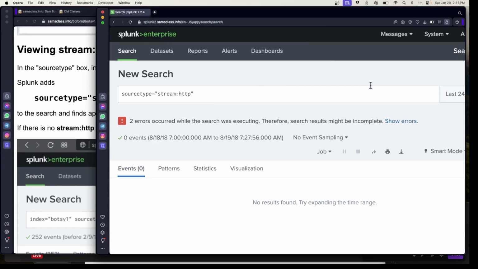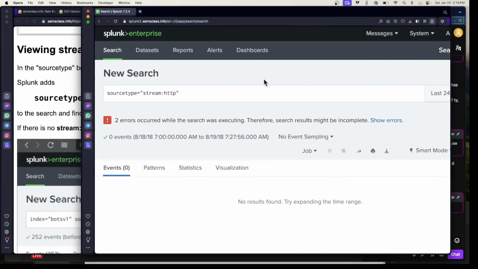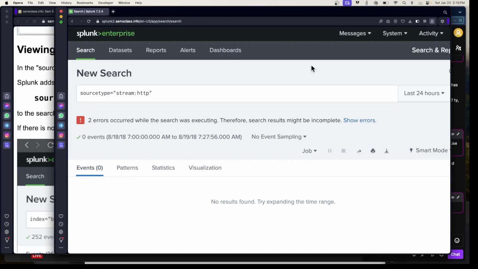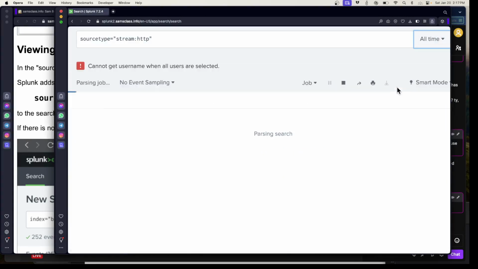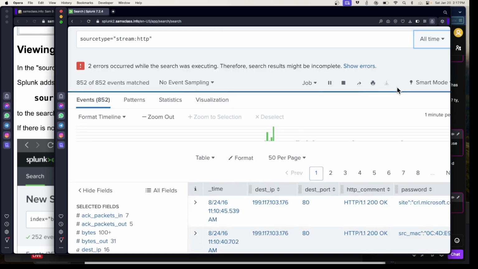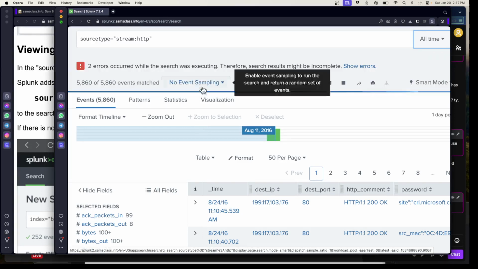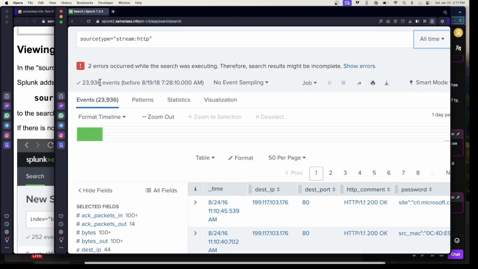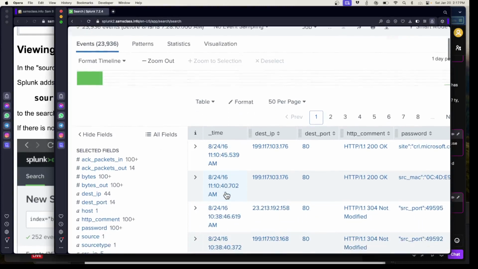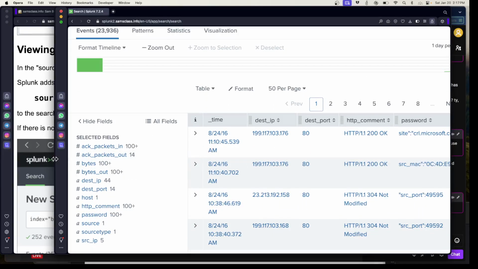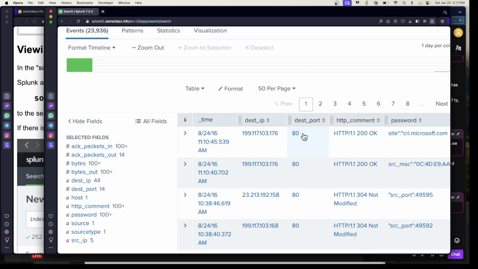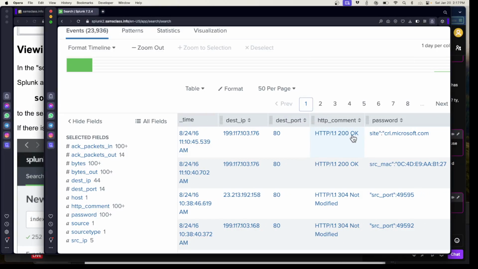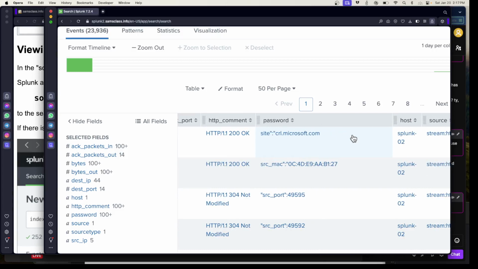And now it's searching. But again, since I started with a clean search, it went back to searching only over the last 24 hours. So I have to set this back to all time. And now I know there are 23,000 of those. I'm not doing any sampling, so I should see them all. So when it's done, I should see all 23,000 HTTP requests here. And you see down here an HTTP log entry. Right now it's broken up into fields. So here's the port. Here's the 200 OK, the status method. There's the password or something.